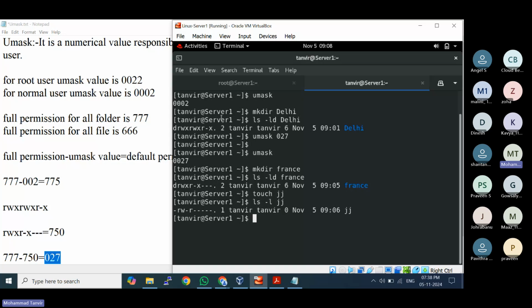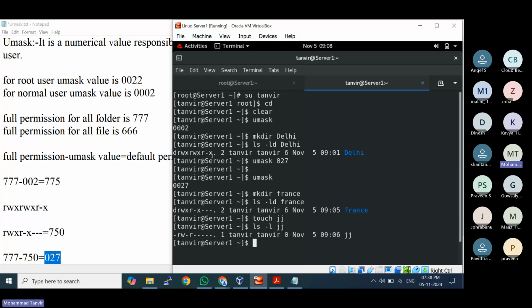By default, a permission is there, but I have some problem. I don't want this permission to be applied by default. I want some other permission. Because of that, when I create a file or folder, every time I need to change it with the chmod command. So to avoid this task, we can use the umask option. Instead of changing the permission every time, we can set a umask and it will apply the permission by default.